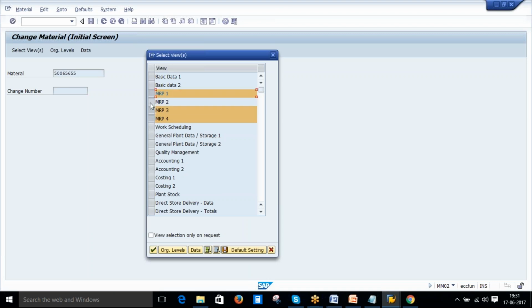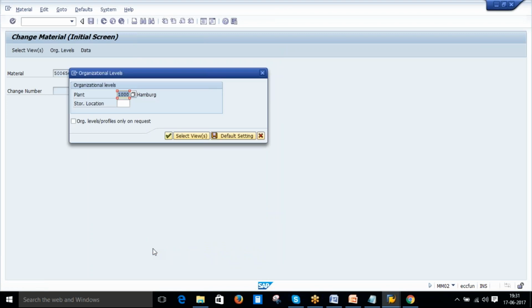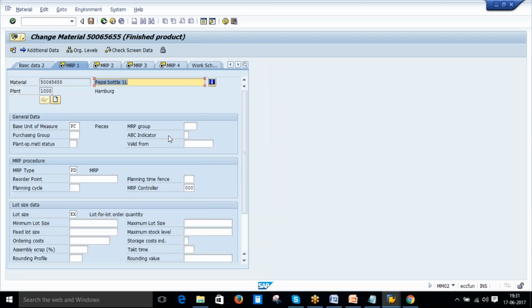So what you do is click on this button, select the views, and click on the default setting. Next time when you go, the system automatically selects these views. I will continue and enter plant 1000 for now. Go. I went inside. Now when I go next time, see, the four views are selected automatically. This is called settings.